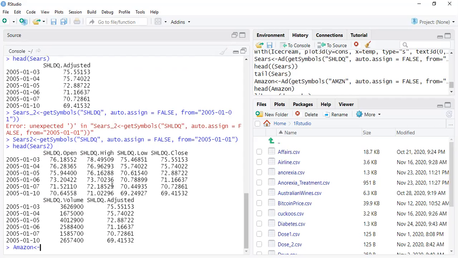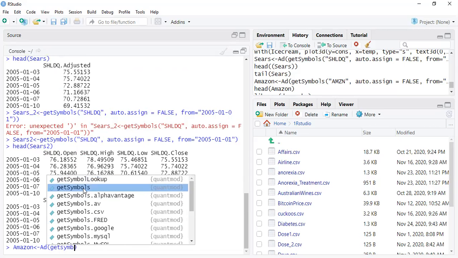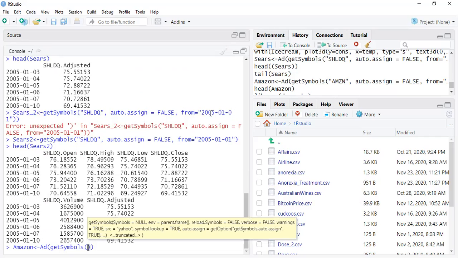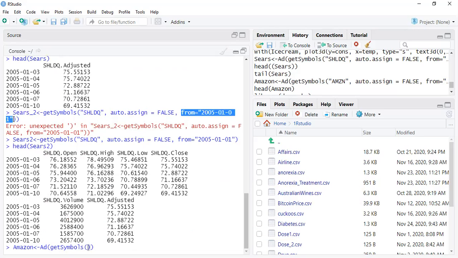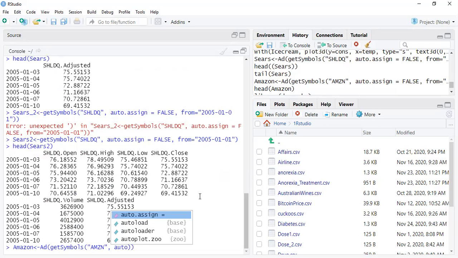Now I'm going to do the ad for Amazon. It's actually capital AD. And you can see with the little X that that's the function, getSymbols. And we're basically going to do the same. So I'm just going to copy and paste that after. But what's Amazon? I think it's AMZN, and it's up there. I see it. Am I right? Yeah, AMZN. Same thing. You got to do the auto assign.